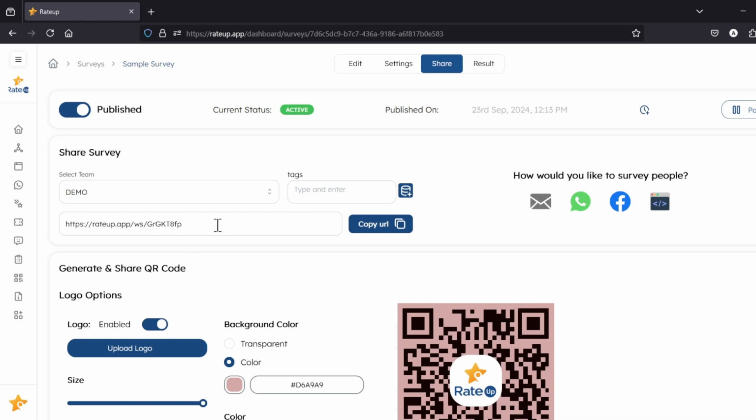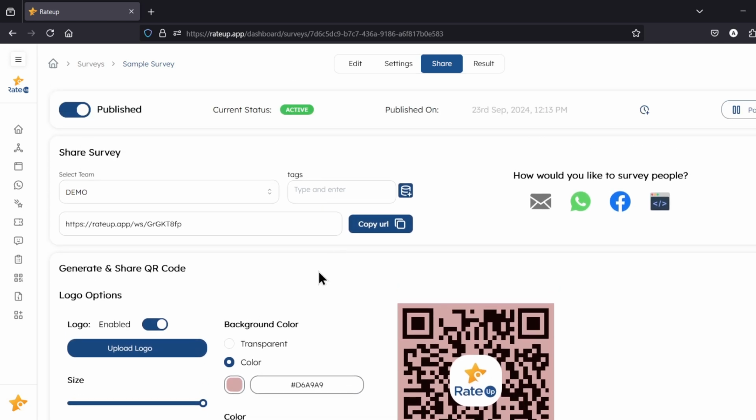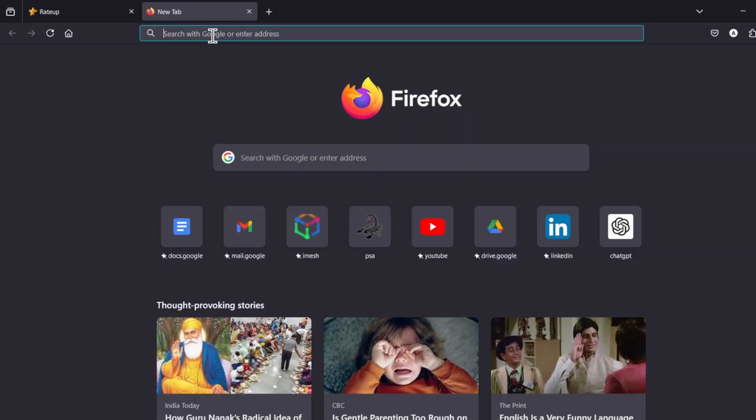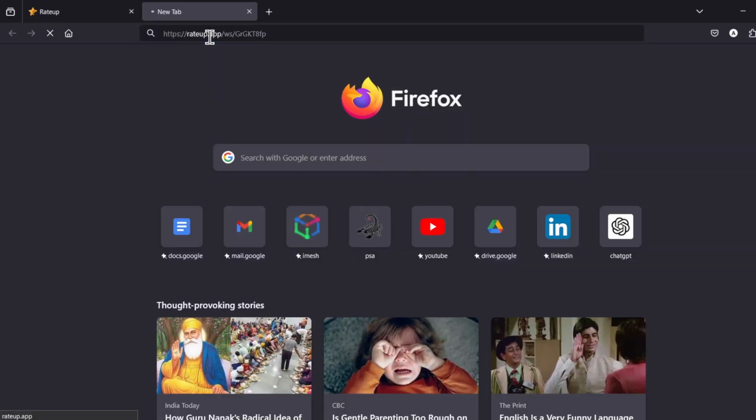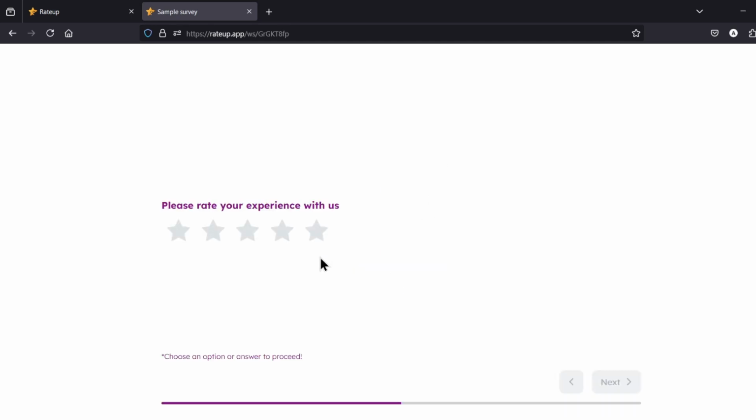Either a customer can go into this URL and participate or fill in the survey, or they can scan this QR code and fill the survey. So let's test the logic using this QR code, using this link. So I'm copying the URL first. Let's go to the survey. Let's start the survey, and let's try both the scenarios.